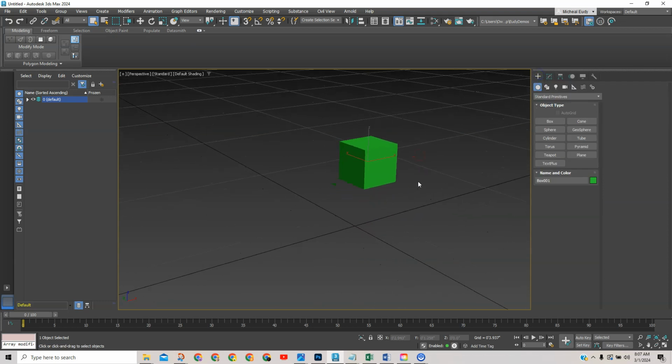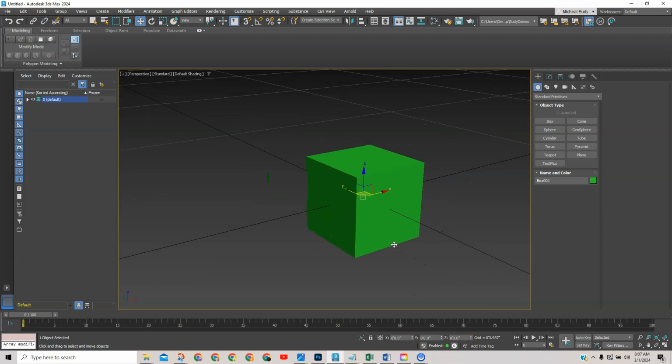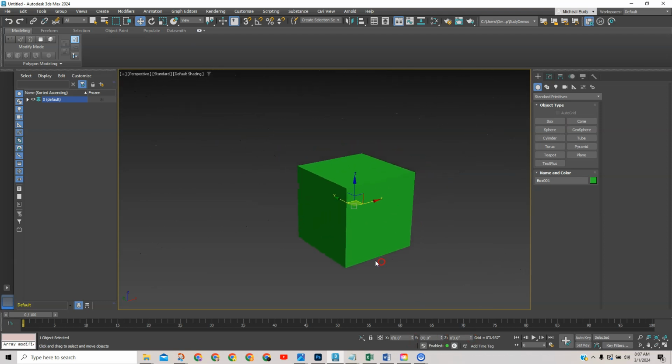And then we want to move it to the center of our world, so we just go to Move, and they should all be zeros down here at the bottom. That'll center in our world, and let's just turn the grid off. Okay. That looks pretty good.